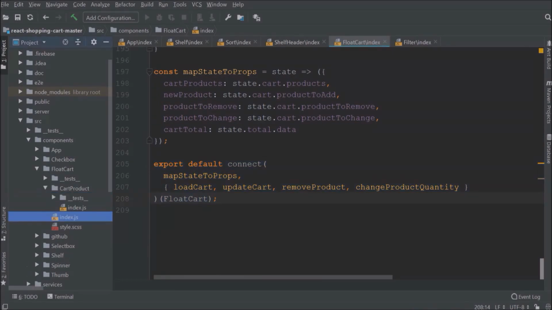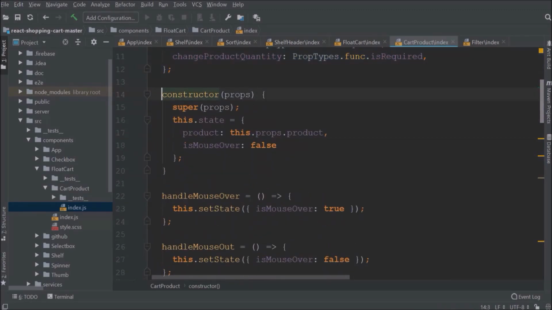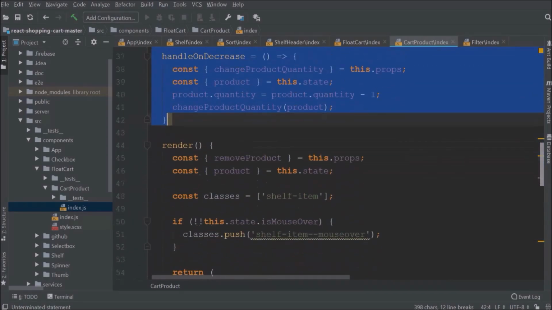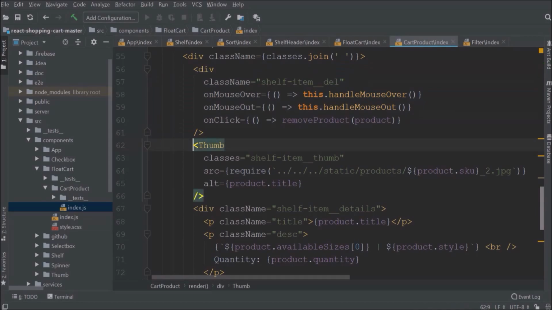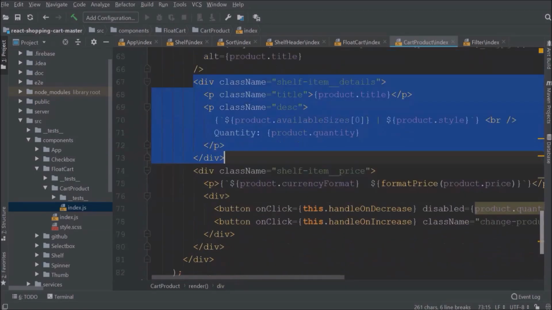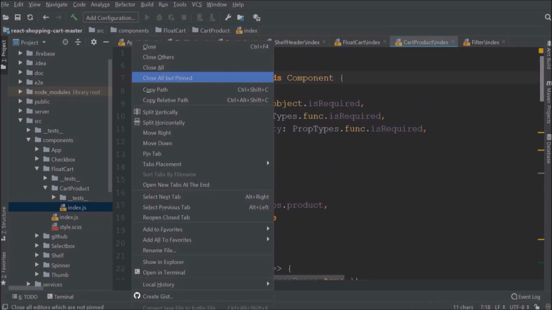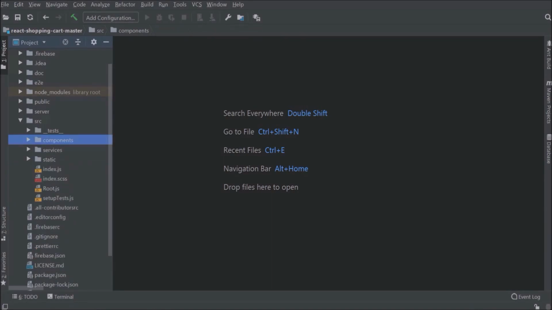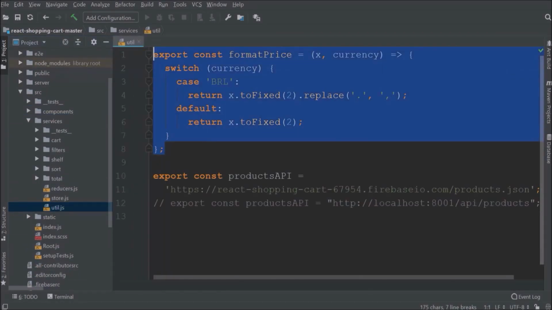Now let's open the cart product component. So when you click on add to cart, the item shows in the float cart, and this component is responsible for that. We covered almost all the components. Now I will show you what this services folder contains. This folder basically has code related to Redux that I will cover in coming videos. Don't worry, this is also very simple.